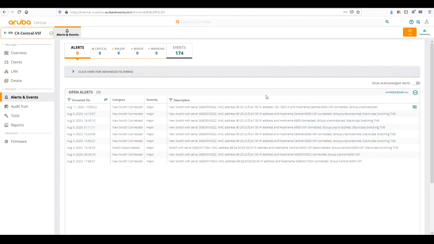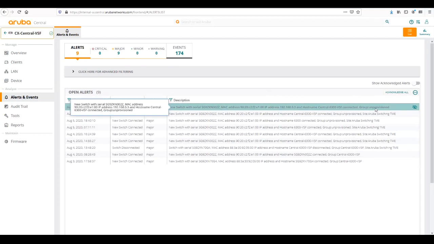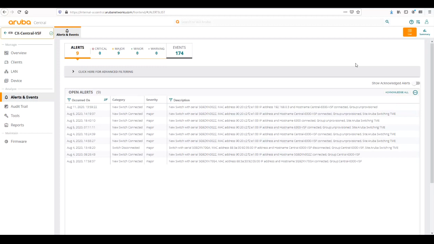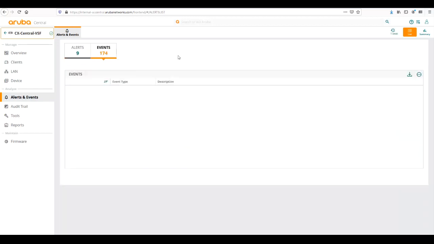And so this keeps track of all the events, depending on the severity, all the events that are going on within the device or group. So here we can see that this first message here, the switch was added in, but the group was unprovisioned. So if we're having issues with not seeing a switch come up in Central, we can use alerts and events to do further troubleshooting and try to figure out what's going on there.